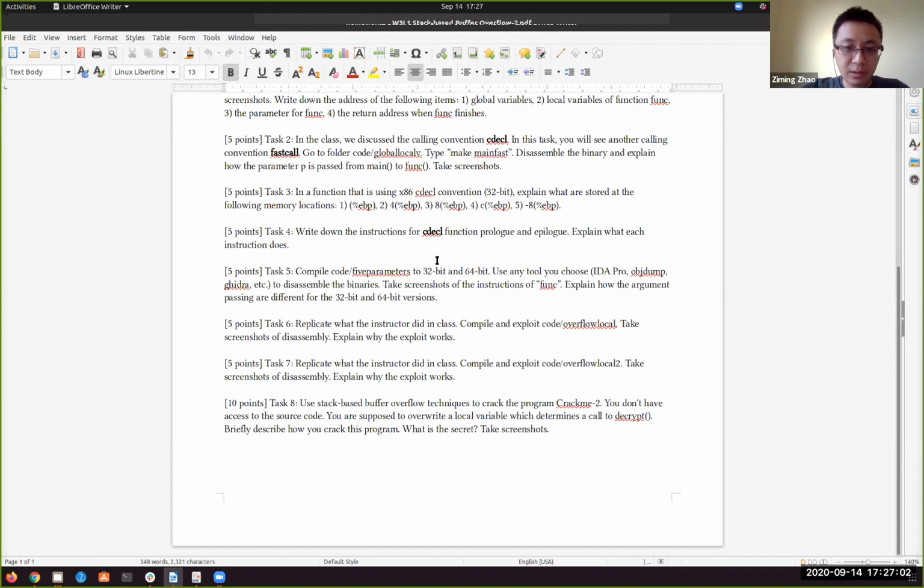After that, in task 5, the idea is to find out that in the 64-bit version, we use registers, especially for the first six parameters. We are only using registers. We are not using the stack. That actually will affect security a lot.